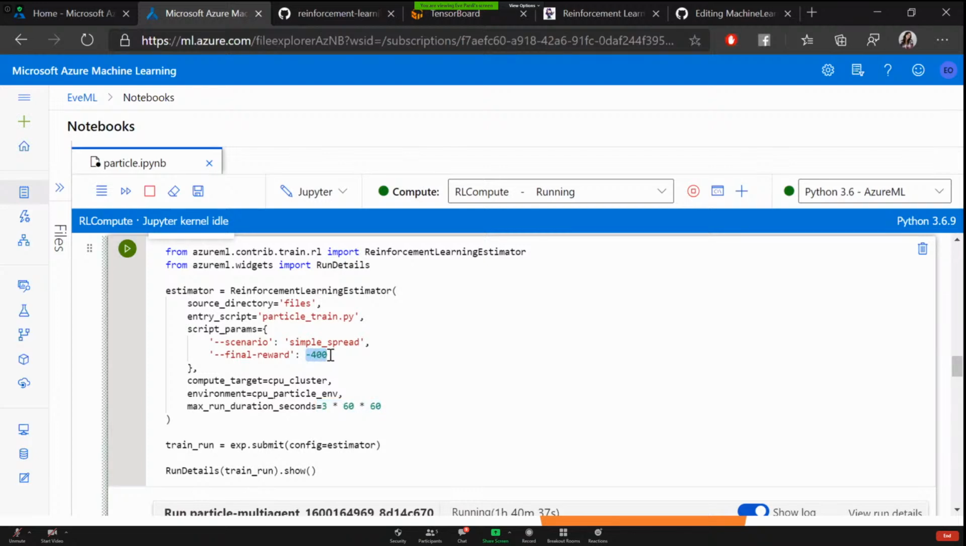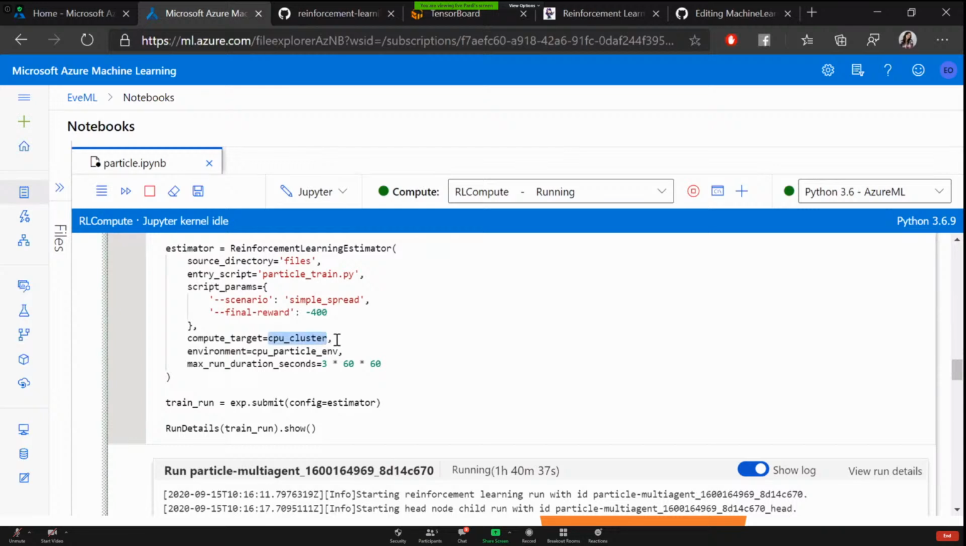And we also have to initialize the reinforcement learning estimator with different parameters. And these parameters are necessary for all kinds of estimators as well. You need to define what is the entry script, so which script should be found first and where you find it, and what kind of parameters should be used when calling that script. And we also define the target cluster, and what is the environment we are running in, so it's the Docker environment here.